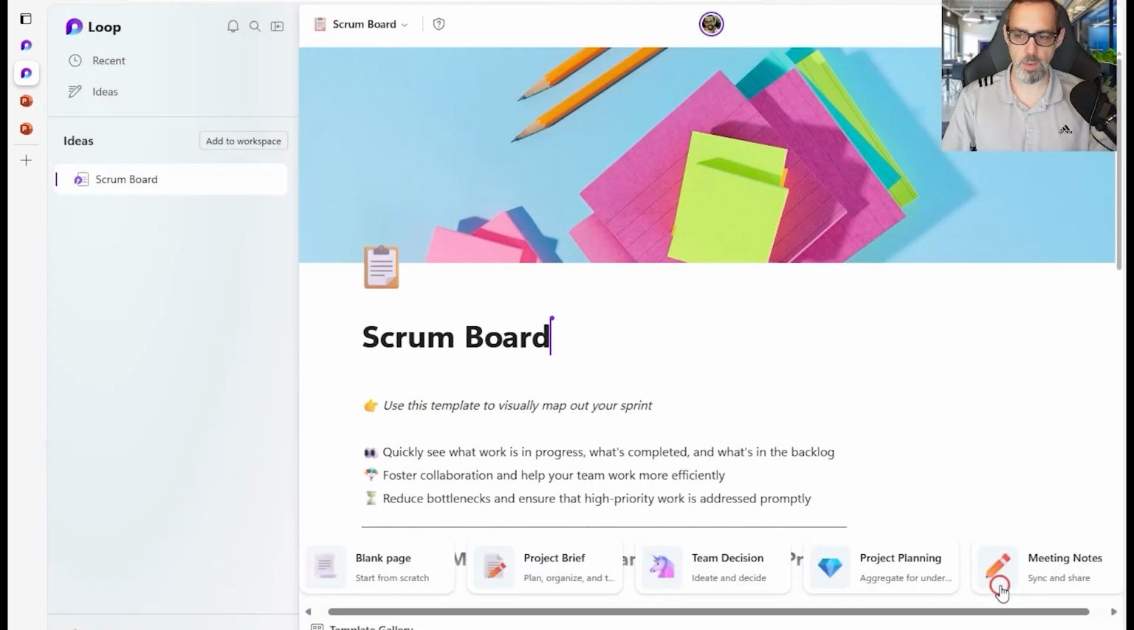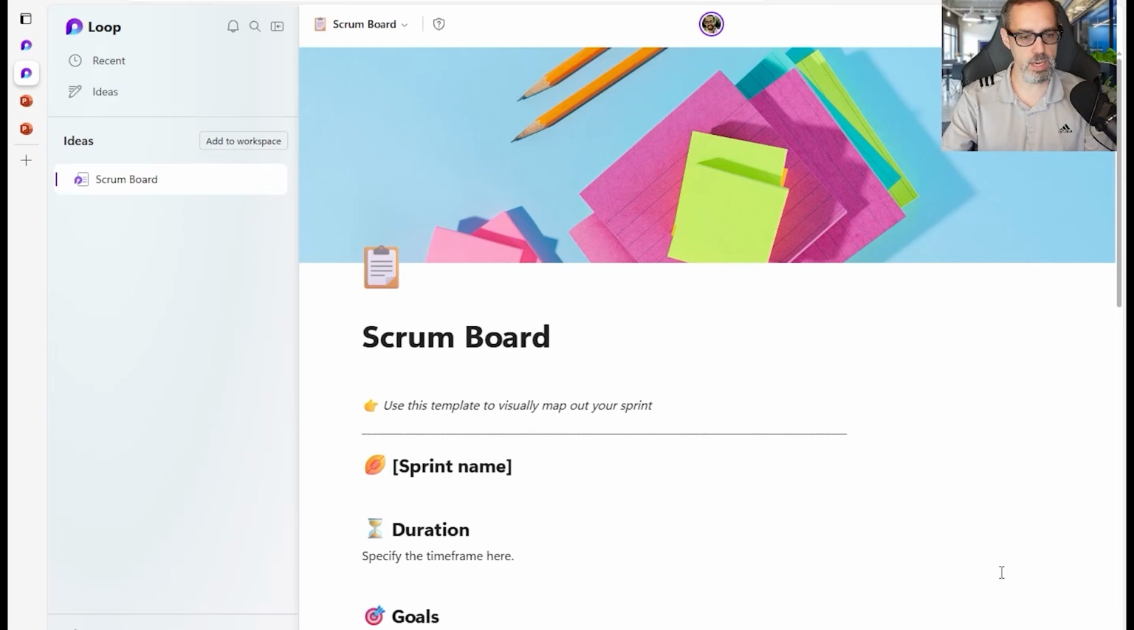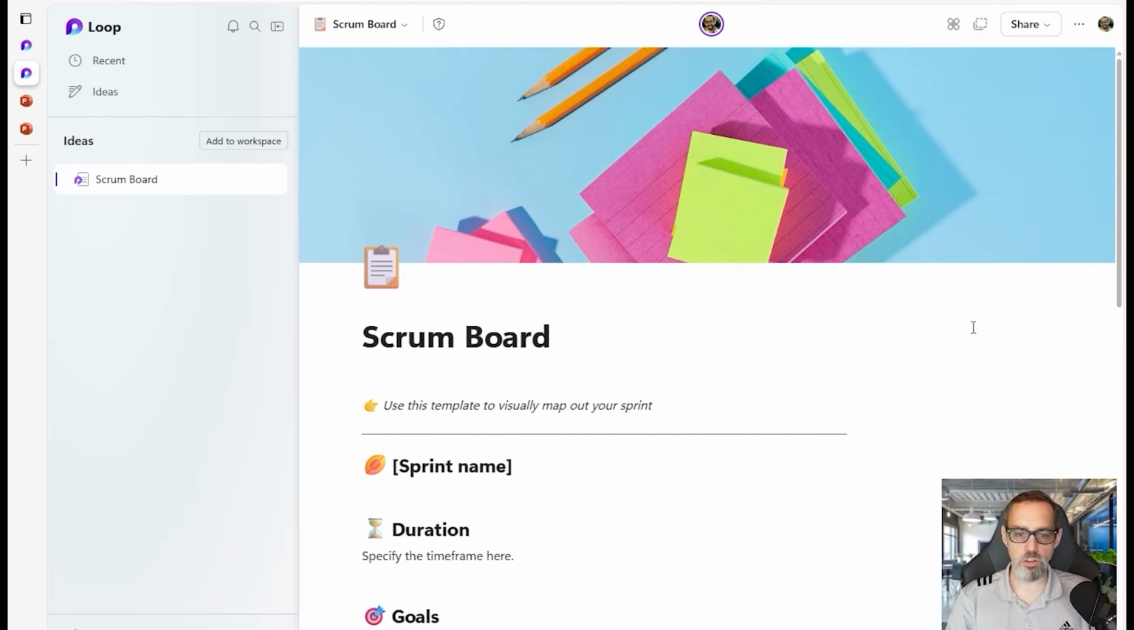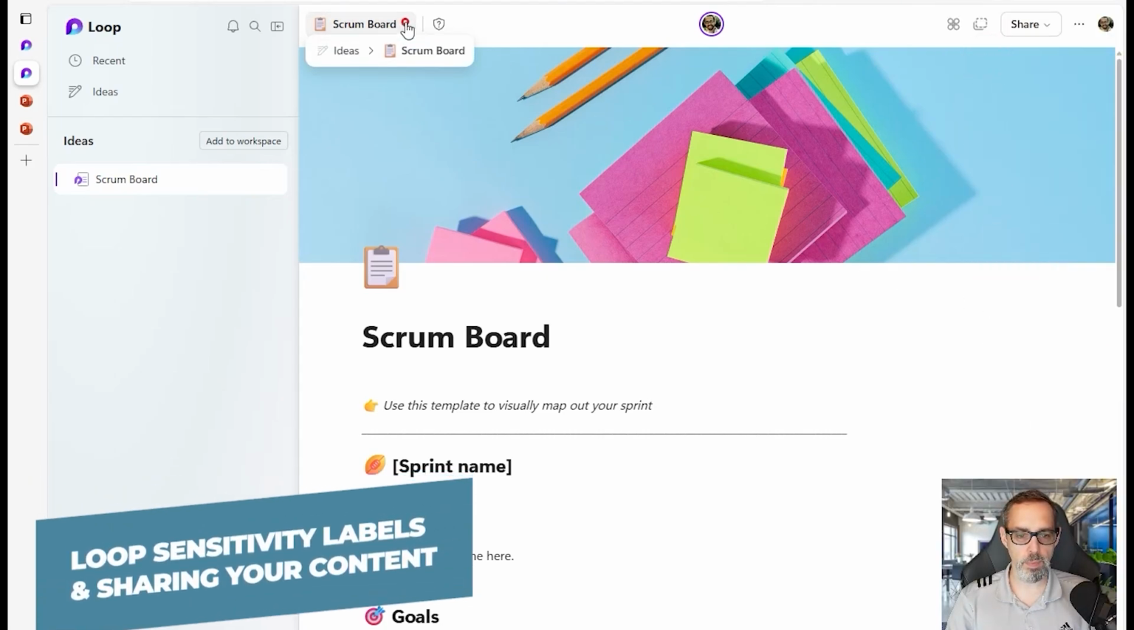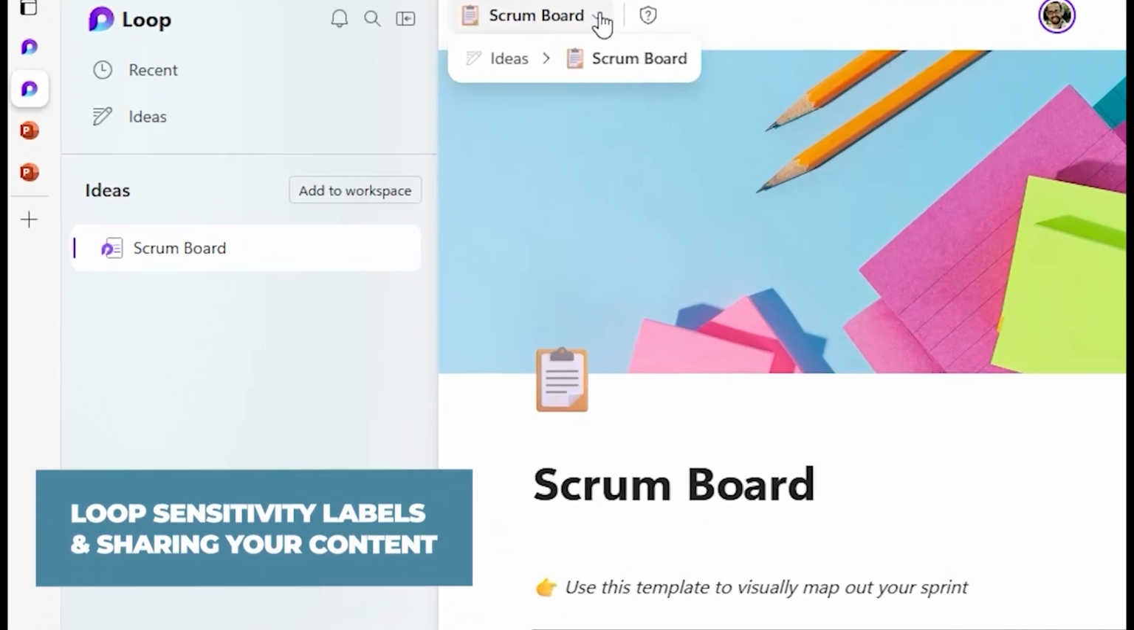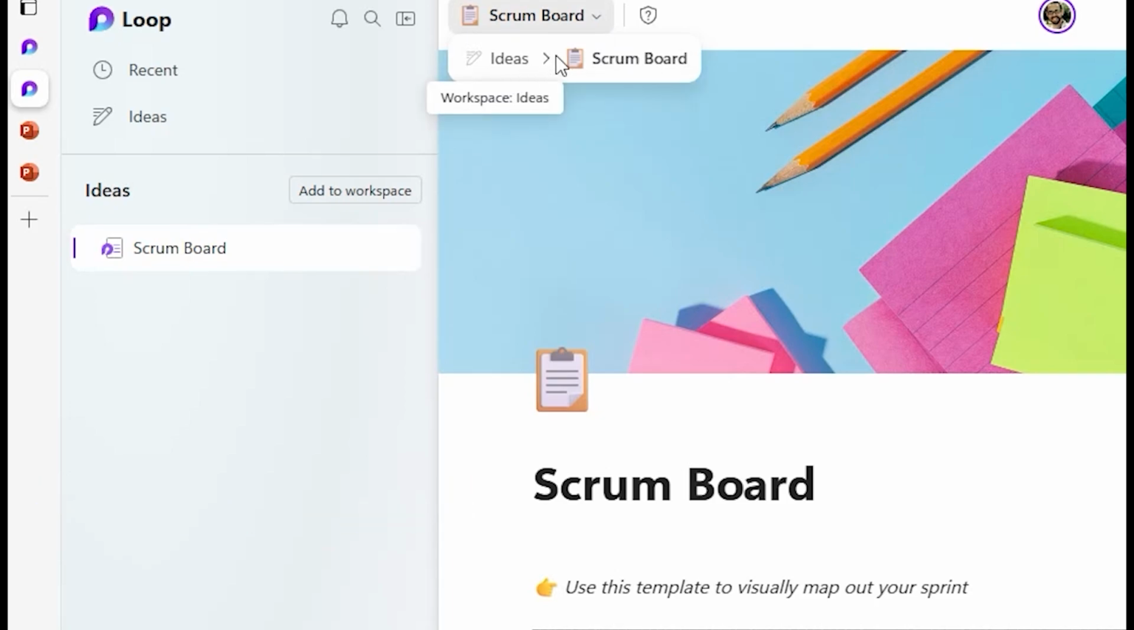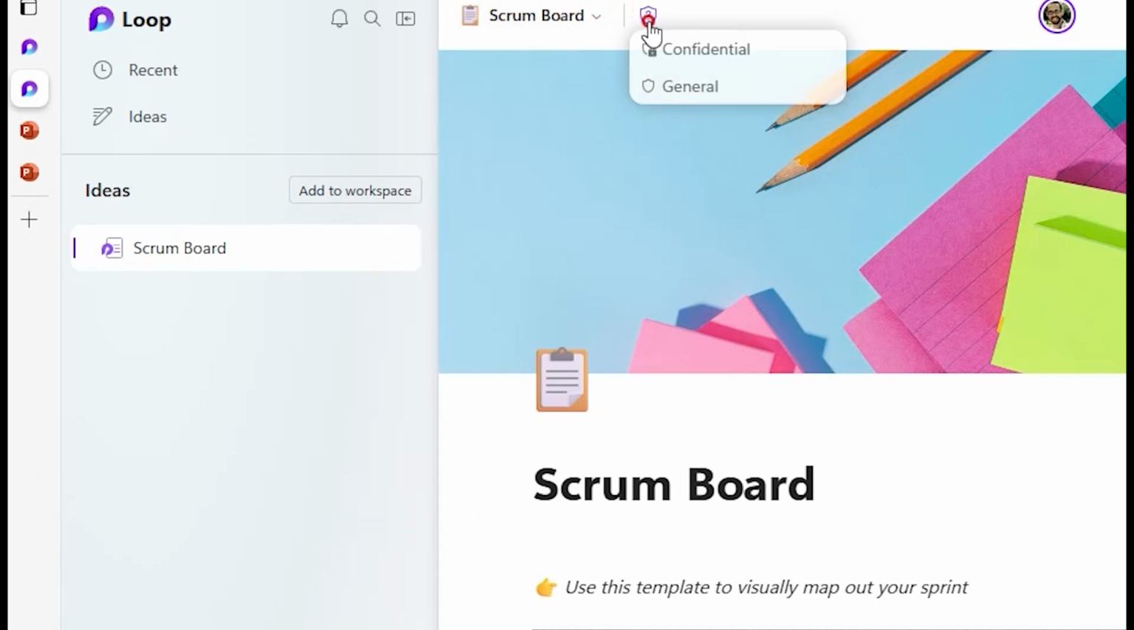We're going to click Use Template. And now it's taken that idea page that I had initially started and it's actually built it into a Scrum board. So we also have the ability that we can see up top where this is located. So the Scrum board is located under Ideas. We also can see sensitivity labeling.